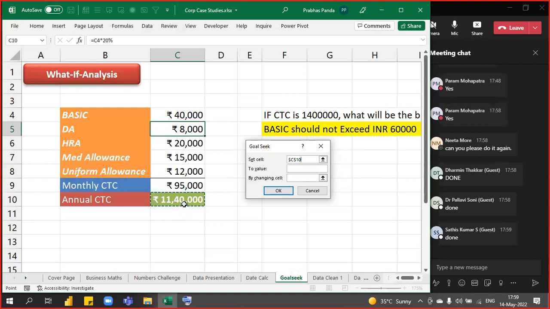Is it containing a formula? Yes, monthly CTC multiplied by 12. So rule number two is satisfied. Now, how much value are you expecting? The next criteria, To value, is the 14 lakhs. So we must define that manually all the time, because we cannot refer to a cell to make it dynamic.